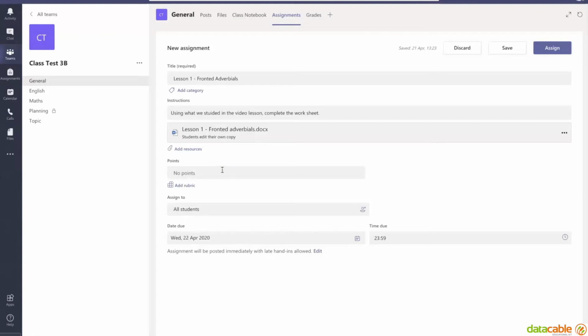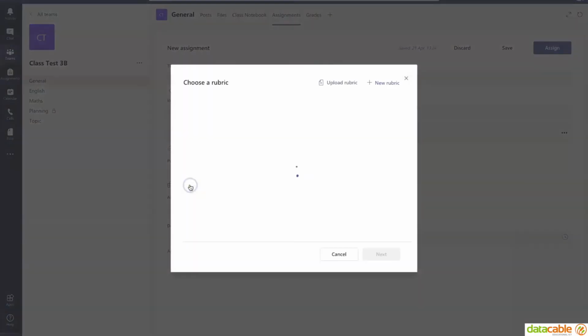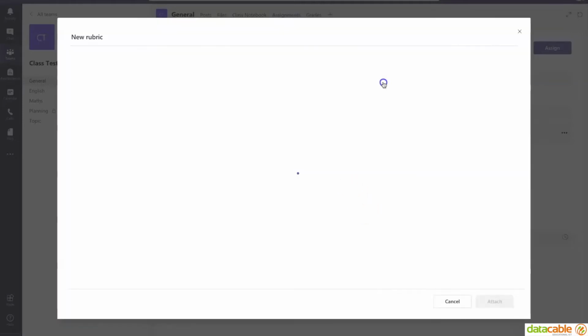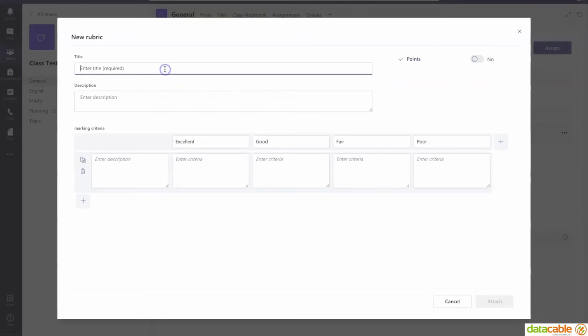Points don't have to be added for all pieces of work, but they are useful for keeping track of your pupils through assessment, more of which we will cover in a later video, but I would suggest you have some form of mark for most pieces of work. The rubric is a mark scheme that you can put in to enable pupils to understand what they are aiming to achieve in their work.